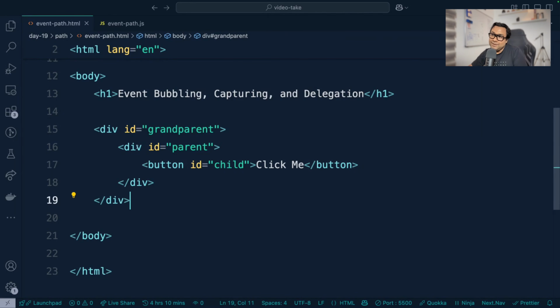So if I have an event handler over here on this div, I am enabling it for capturing. Also, if I am having an event handler on this div, I'm enabling it for capturing. Same for this.